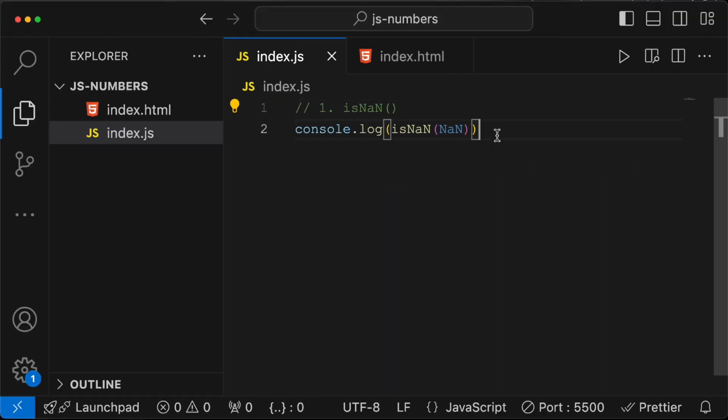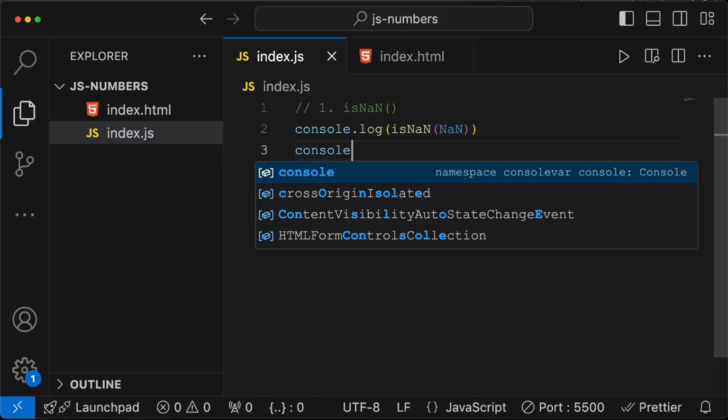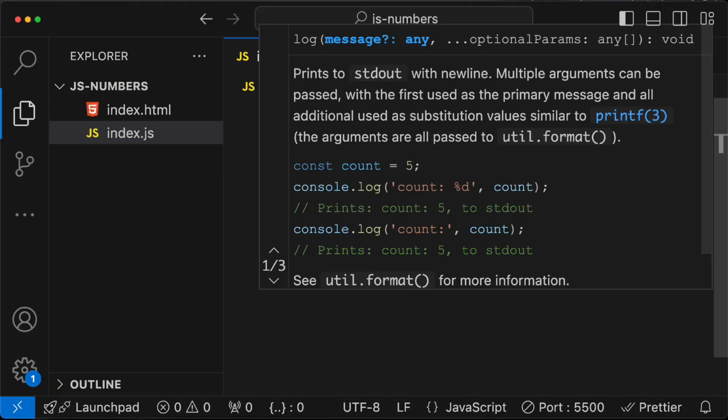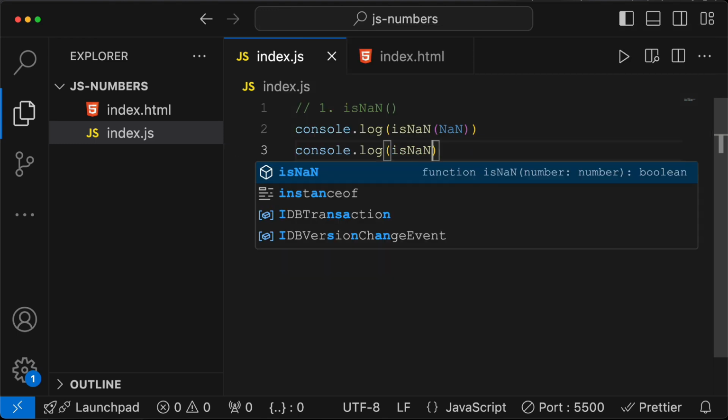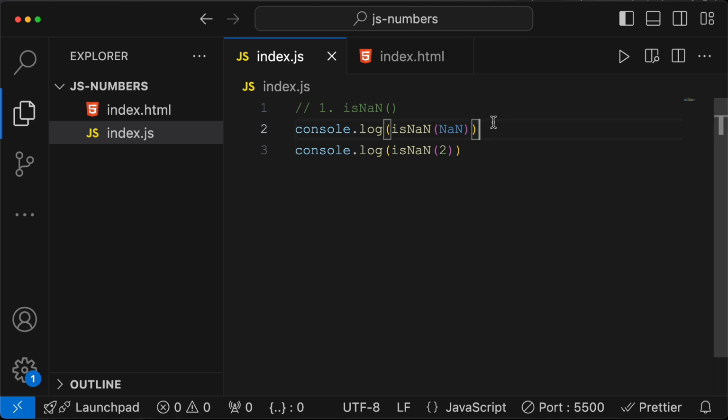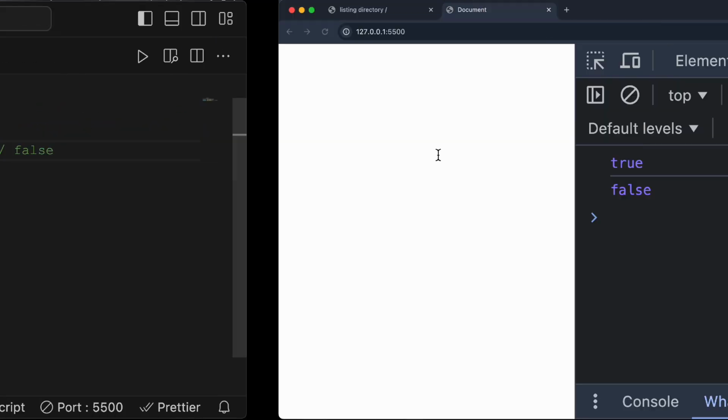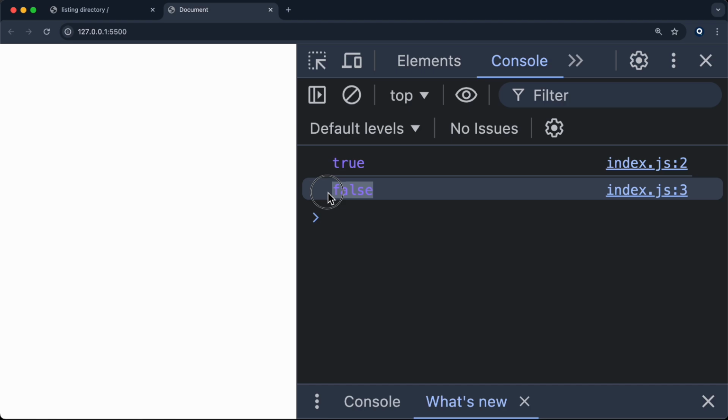Of course this is not a number, but if we put there a number, let us put there a number and see what is going to be the result. So if we put there now a 2, we should expect to get false, because this is a number, right? You can see we got a false.